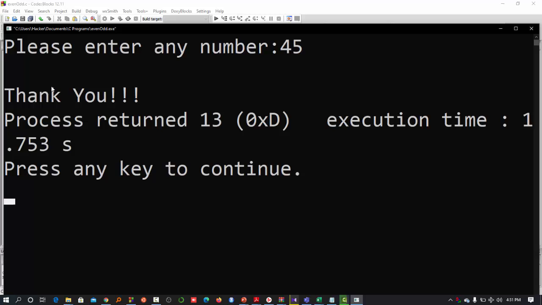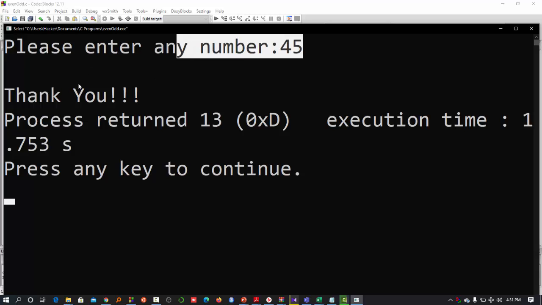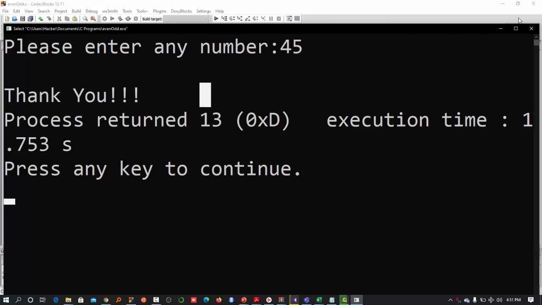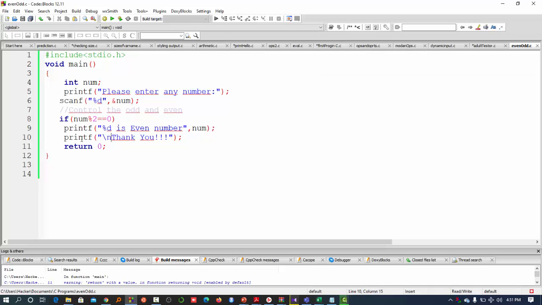You can see, please specify any number. It will only tell thank you, which means here 45 first of all is not an even number, it is an odd number, it is not found in the if. Then this else will be displayed. If you don't want to include the brackets, please make sure that you only write one line of code after your condition. Are we together?